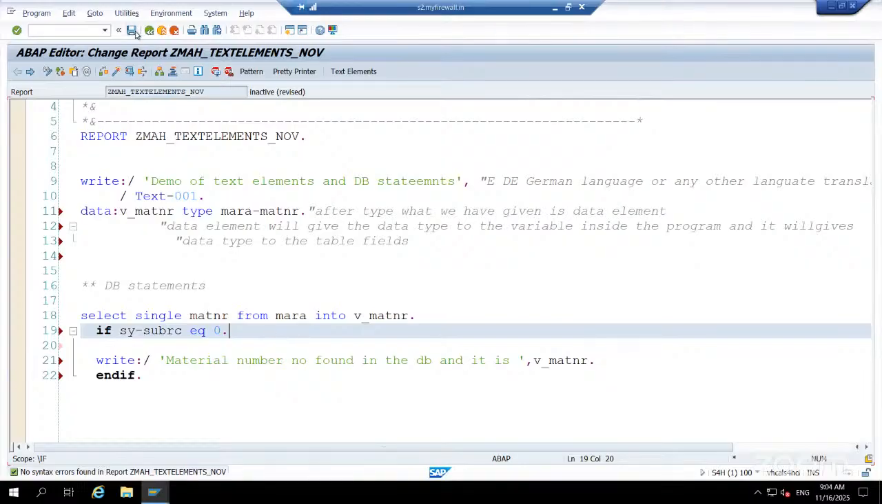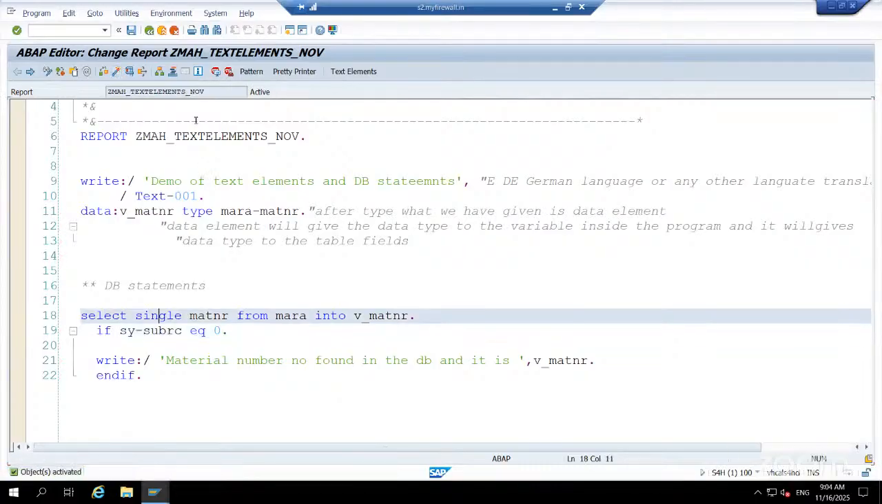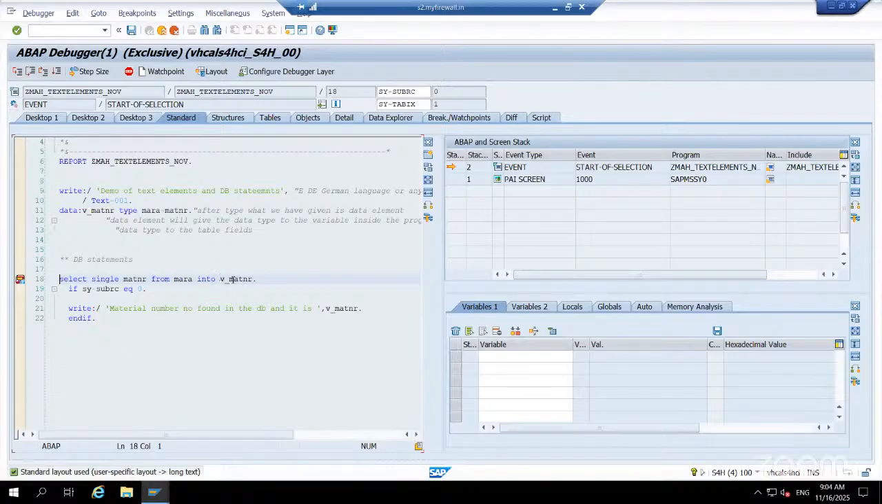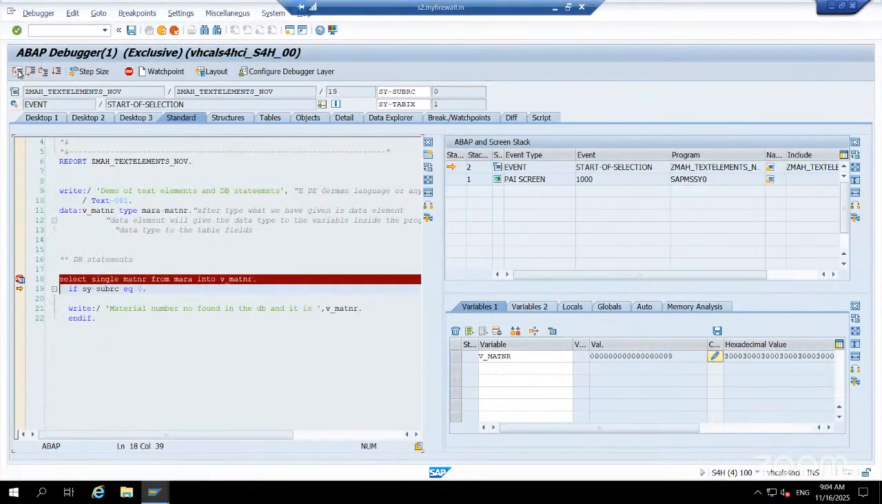Save it now. Check syntax. Activate it. Put a breakpoint here. Now it is empty. It will get a single record's material number here and put it into the variable. Now you are printing. See, the value becomes filled here, and that value you are printing here.